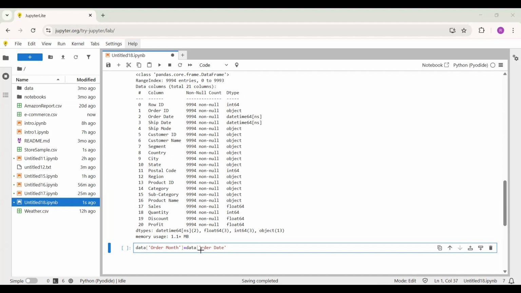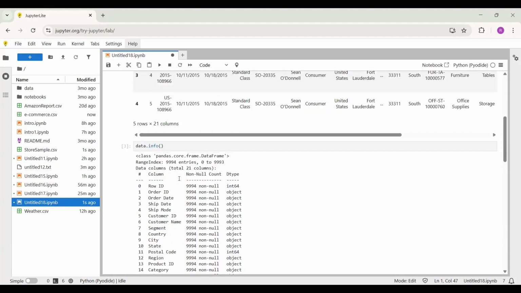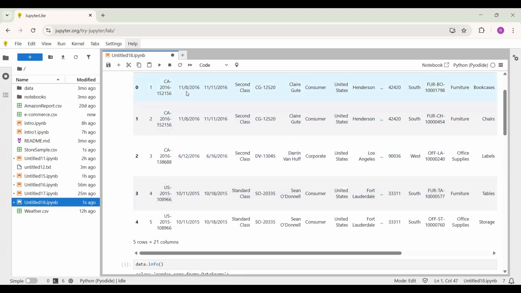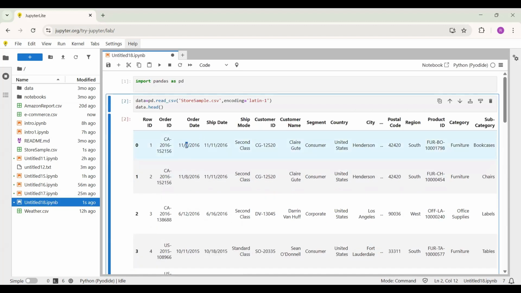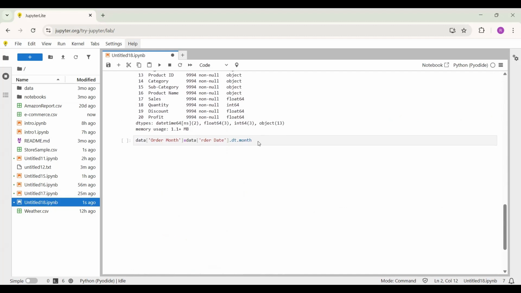Once the order date is passed, then out of this order date, I'm trying to track the month. So just write dt.month. When you write dt.month, this will give you the month value. From this data in order date, it will pick only the month value. Similarly, if you want to track what happened.